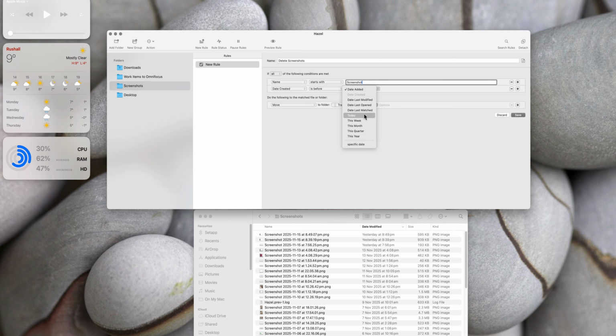Now I've got a couple of options. I can either say today, I'm going to say this week. Now, I might need to come back to a screenshot over a day ago. So in my example, I'm going to say anything that's been created before this week needs to be moved to the trash. I'm going to press save.